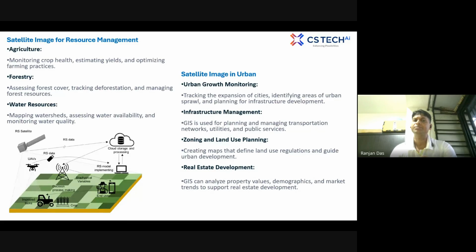Infrastructure management, very simple. For infrastructure management, first thing we have to plan, we have to map that infrastructure. If it is not there, what are we going to manage? If it is not there, what are we going to plan next? So for infrastructure management, GIS and the spatial data are important.